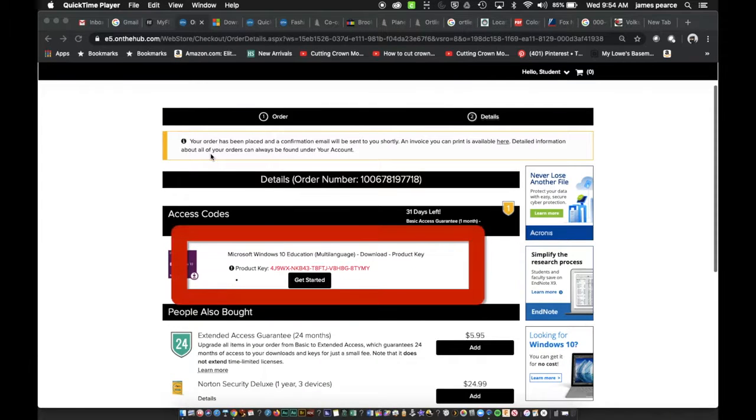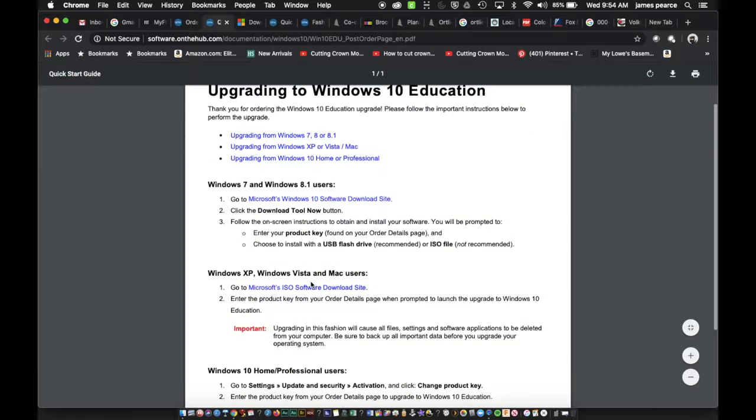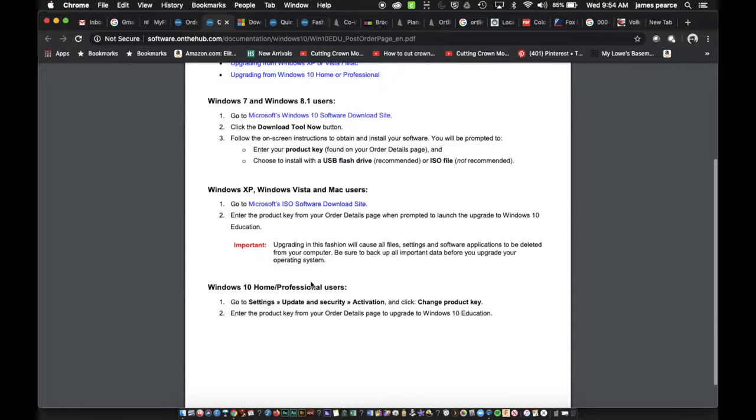Now please take a note of the product key here. This is really important. You're going to use these letters and numbers to license Windows a little bit later. So now click on the Get Started button here. This is going to launch this web page, and you want to click on this, go to Microsoft's ISO software download site link.